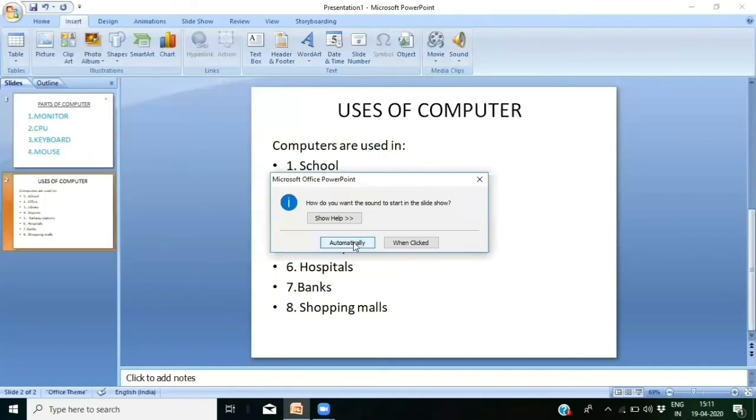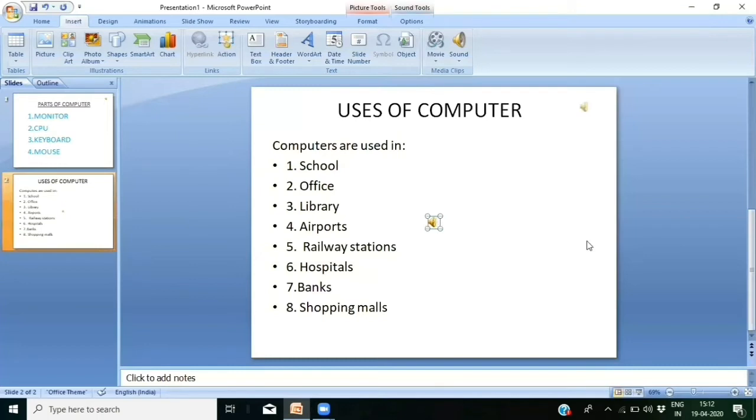Click automatically. What is this automatically? Automatically means when the student clicks the PowerPoint slide, your voice will come automatically. No need to click on the slide. So click automatically. So you have got the audio file. Keep it anywhere on the slide, wherever you want. Your work is done. Just go to file.